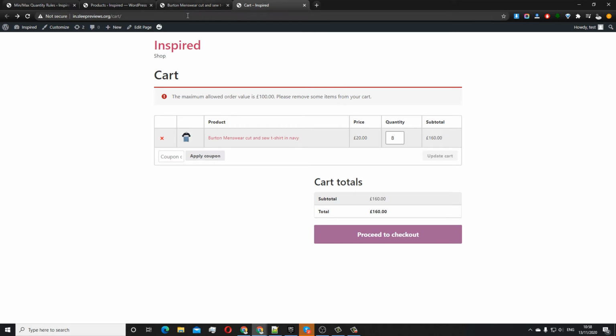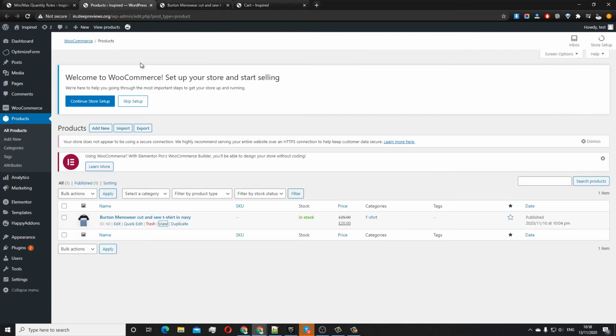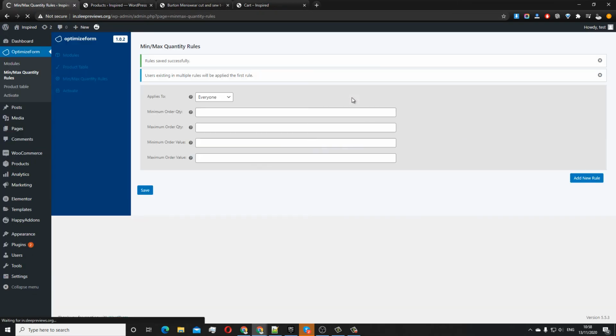Okay, so the last thing I want to show you is how to, first let's remove this rule. So the last thing I want to show you is how to customize the minimum and maximum order quantity rule on a product level. So we just did it on a global level, but say if you wanted to set different rules for specific items, you can do that.